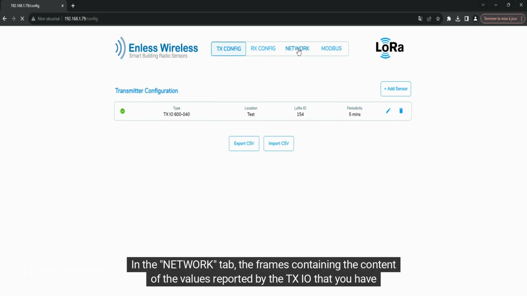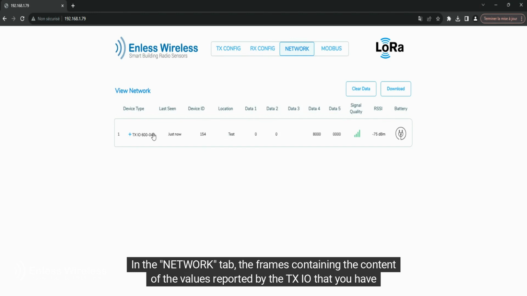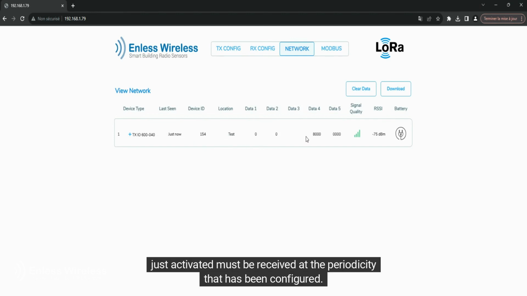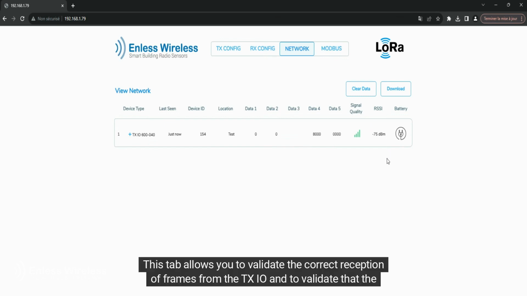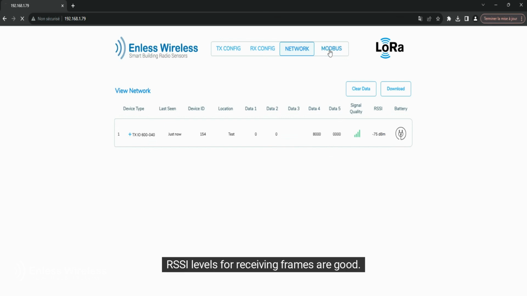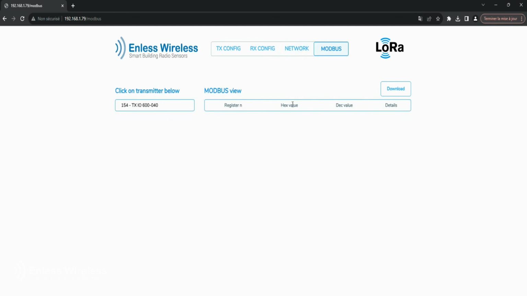In the Network tab, the frames containing the content of the values reported by the TXIO that you have just activated must be received at the periodicity that has been configured. This tab allows you to validate the correct reception of frames from the TXIO and to validate that the RSSI levels for receiving frames are good.